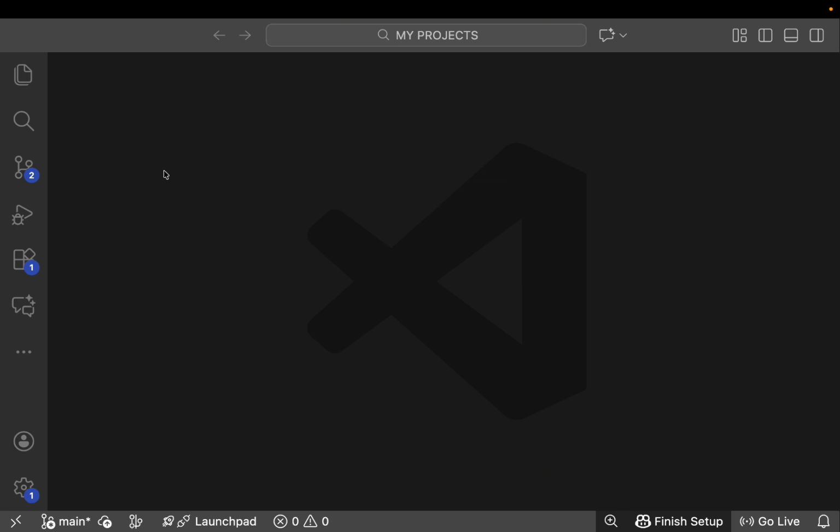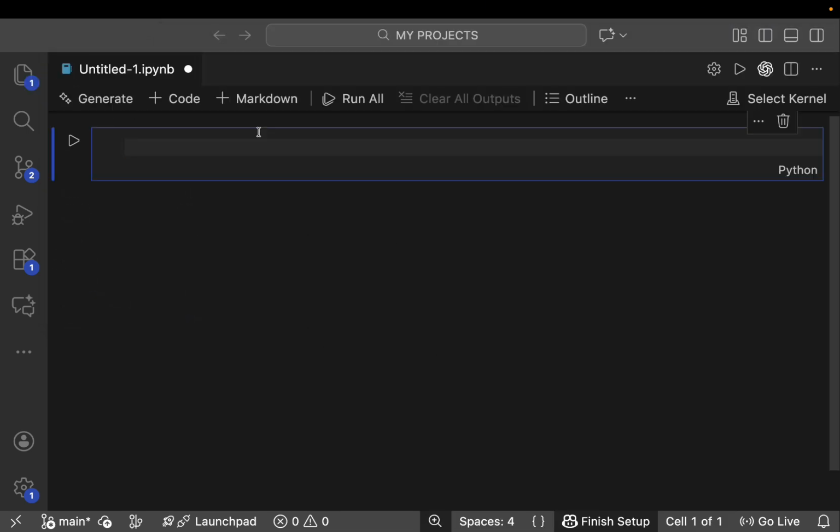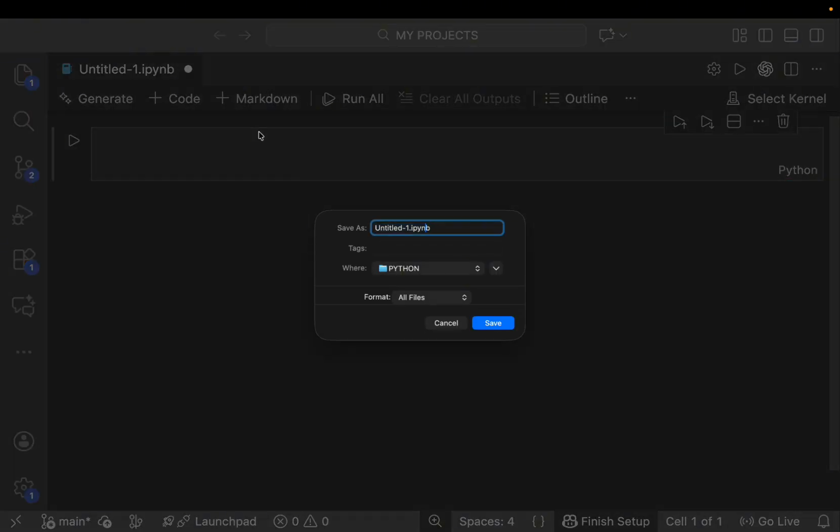So let's start the lesson. I will create a new Jupyter file, Command S, so you can give it a name. Print and format.